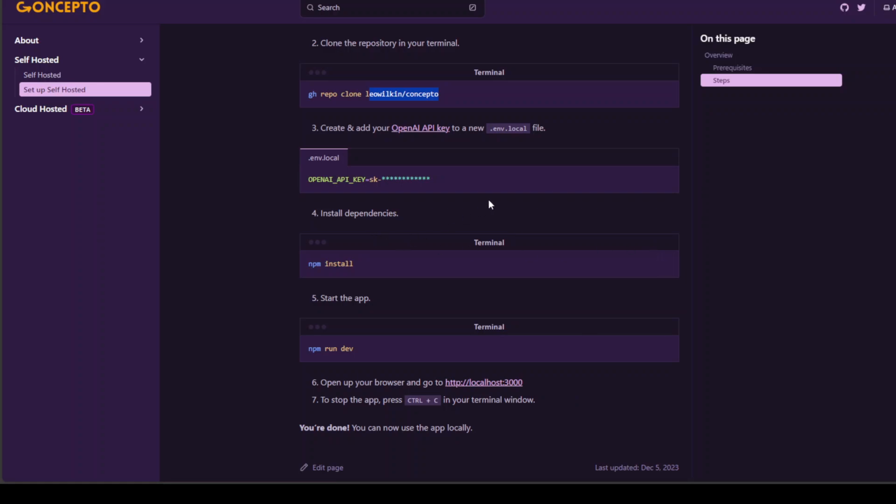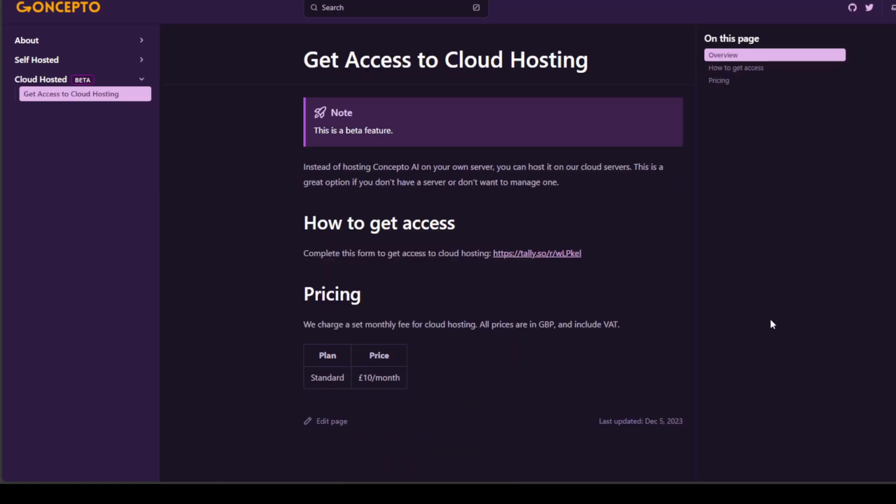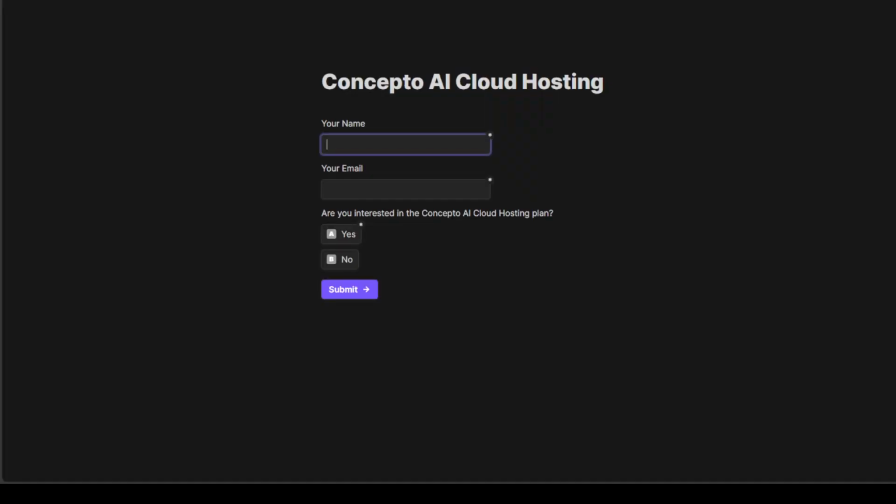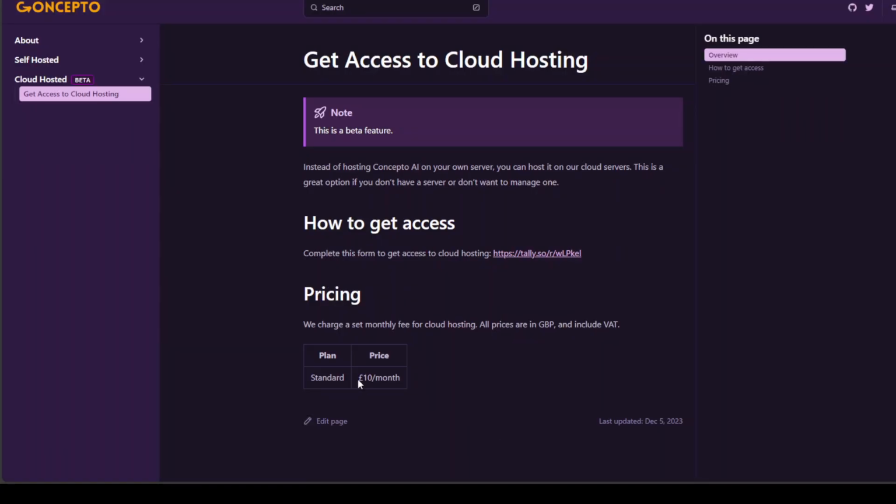Now, if you don't want to do that and you want to use their cloud-hosted one, this is what you can do. You can simply log in and then complete this form which they have on their website, and then you can start using it. This is the form: your name, email, and whether you are interested or not. And the pricing is very, very, I would say, cheap. It is £10 a month, which is quite nice, I would say, in order to do this.